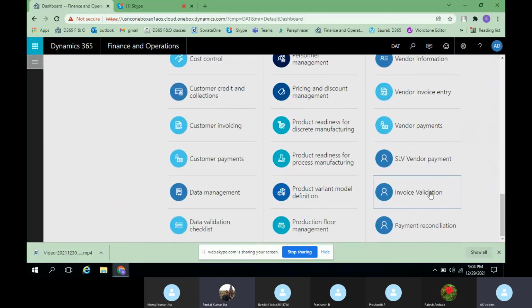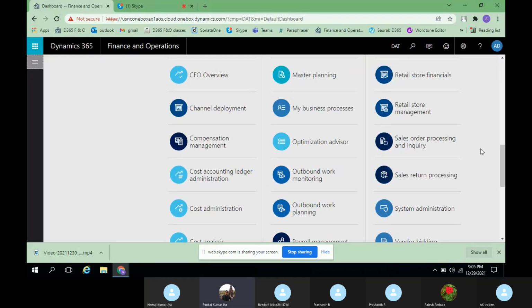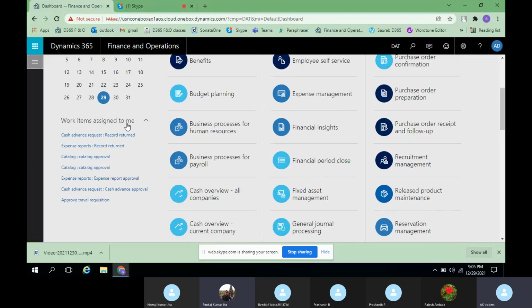Here we have created one, and as invoice. Yeah, go ahead. One more question: earlier you showed the tasks to do, the items assigned to me, above that. Is it directly linked, or do we have to link that one manually?